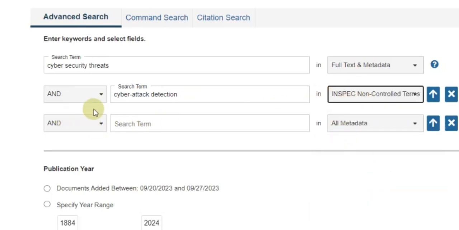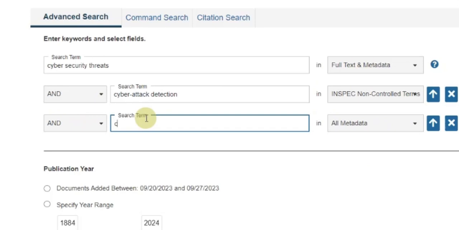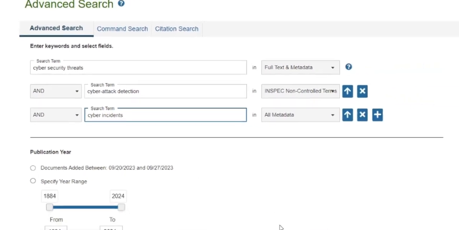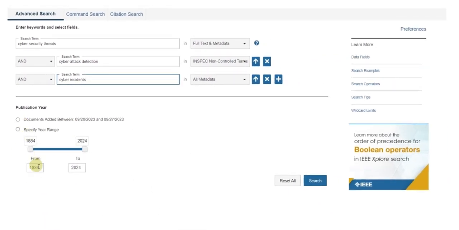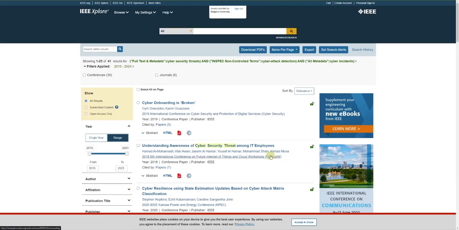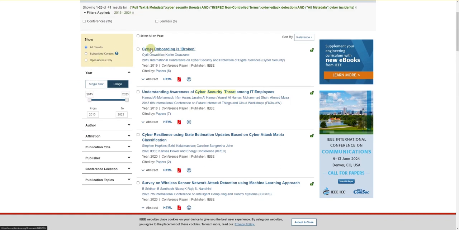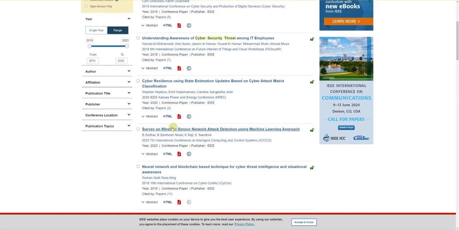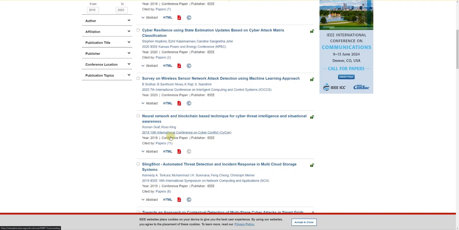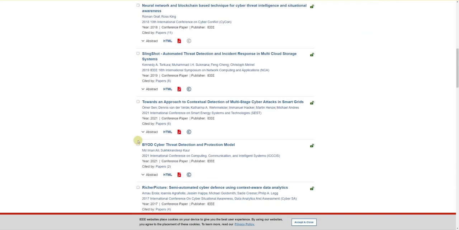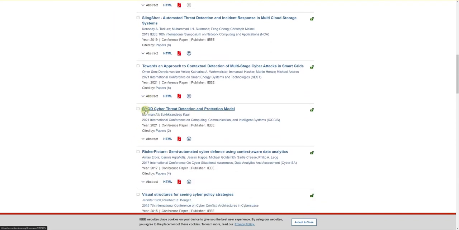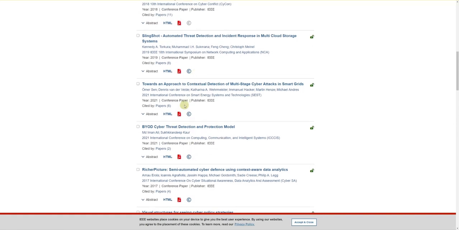We also have cyber incidents, right? And let's go ahead and just put this under all metadata. And then what we're also going to do is set the date from 2015. Let's go ahead and do a search. And we see that we get a bunch of results as well, right? We're able to see threats from onboarding, network sensor attacks, or neural networks. Threat detection, like bring your own device, right? So you're able to access it this way.